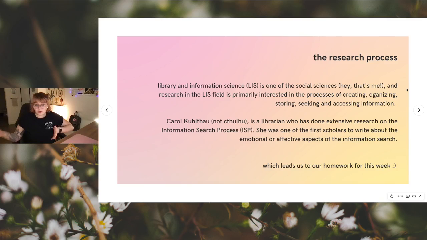So now we're going to talk a little bit about the research process. Library and information science, also known as LIS, is one of the social sciences. Hey, that's me, part of the social sciences. Research in the LIS field is primarily interested in the process of creating, organizing, storing, and seeking and accessing information. Carol Kuhlthau, not Cthulhu like the monster, is a librarian who has done extensive research on the information search process, or ISP, and she was one of the first scholars to write about the emotional or affective aspects of the information search, which leads us to our homework for this week.